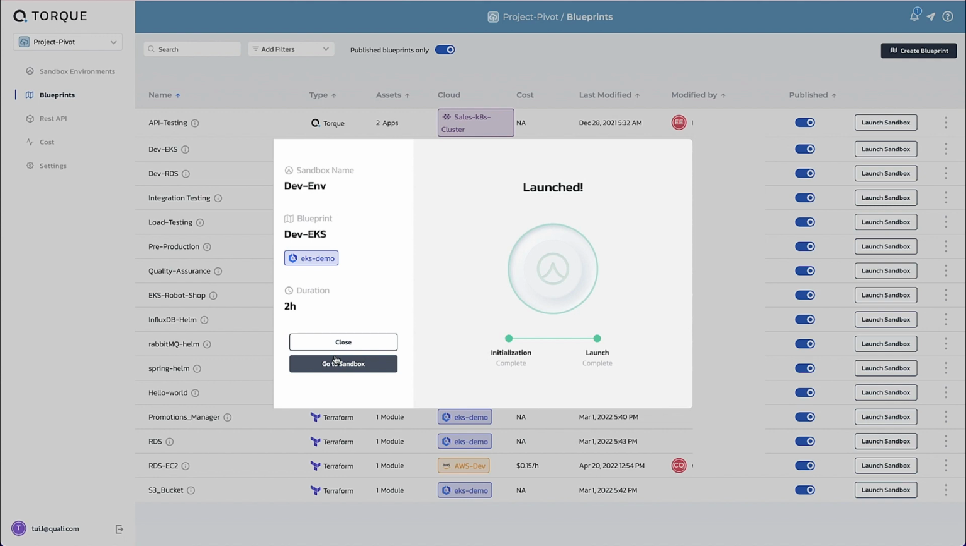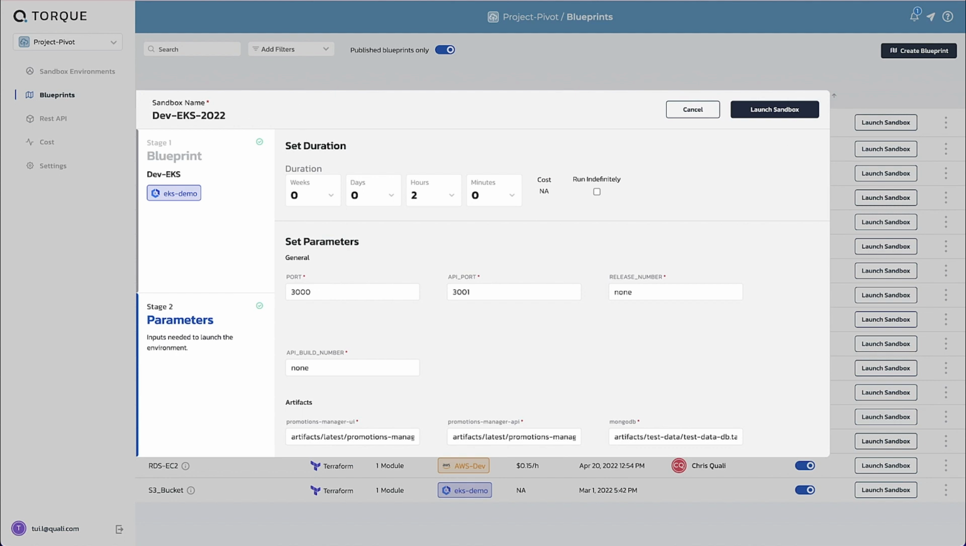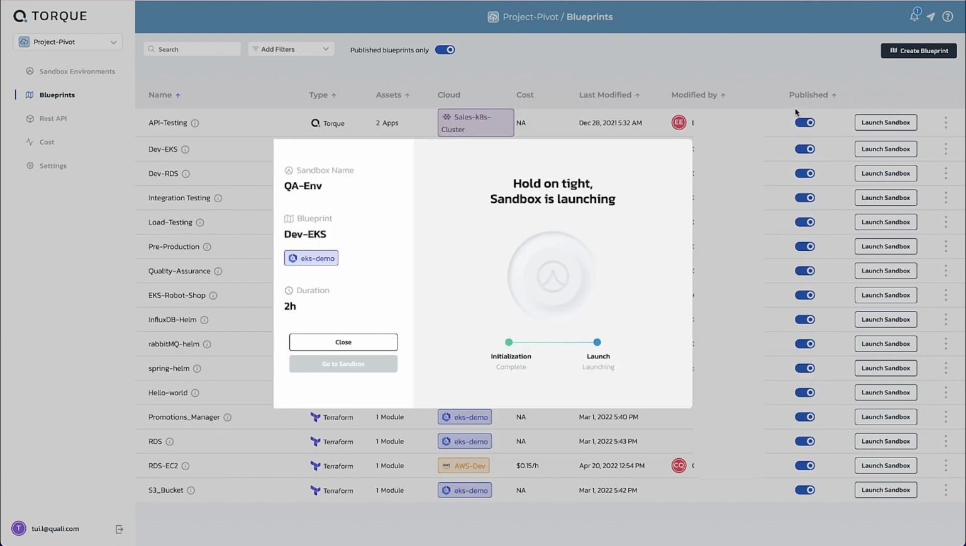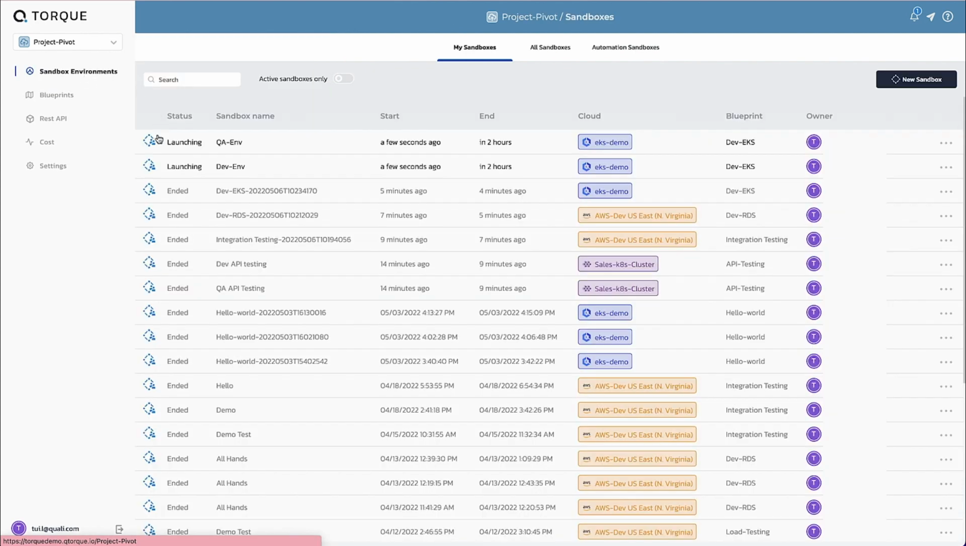All right, while this is launching, I'm going to go ahead and launch another environment for QA. And I'm going to launch that as well. You can see in my sandbox I have both my dev and QA environments launched super quickly. I can almost see my Friday plans materializing because I'm not going to have to work late this Friday or over the weekend.